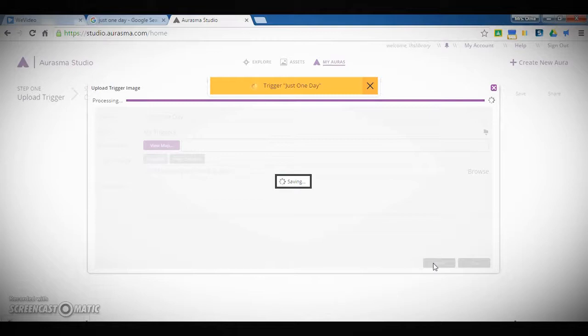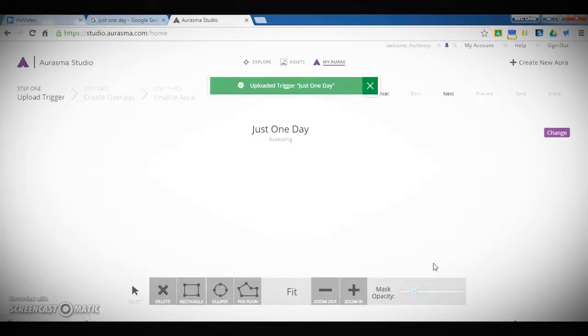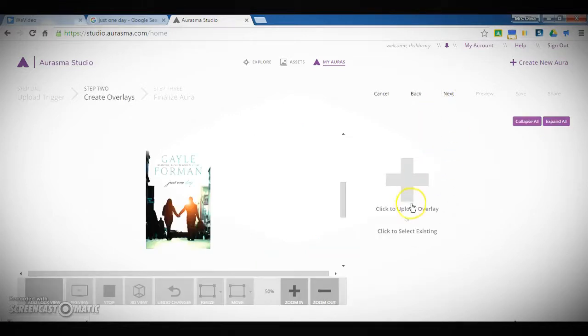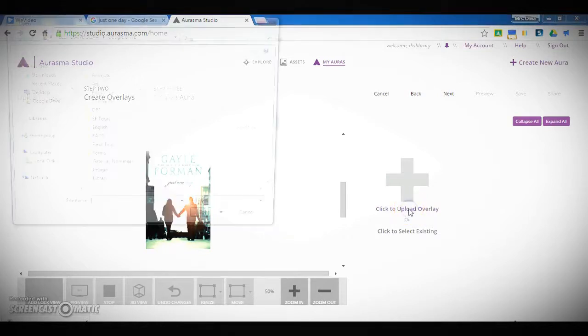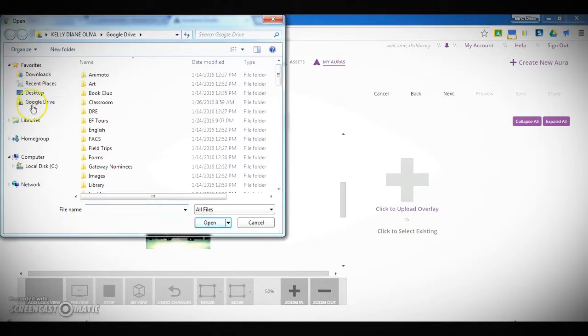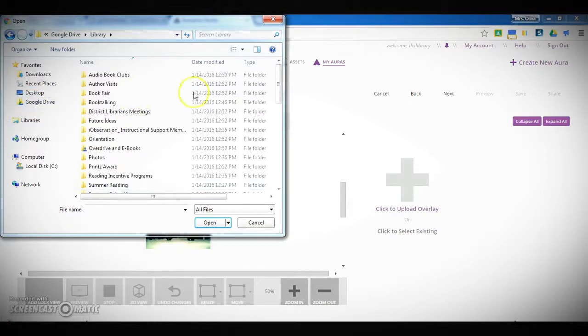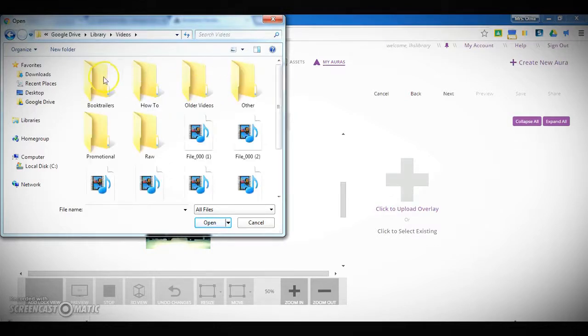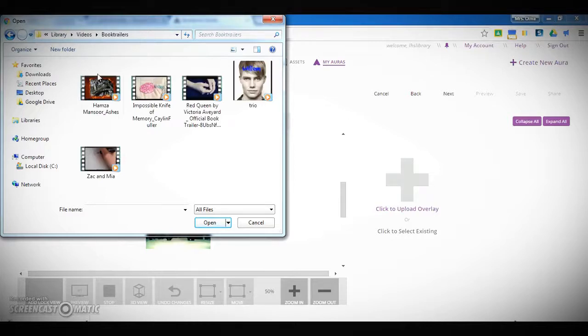Usually this process of saving the trigger image is pretty quick. Usually it takes longer to have Aurasma Studio actually format the overlay. Alright, so now that my trigger image is ready to go, I'm going to click Next. And I'm going to click where it says Upload an Overlay. So again, I'm going to my Google Drive, and I know that it's in Library, and I need to go down to Videos, into Book Trailers. And I have to choose something that's in an MP4 format.